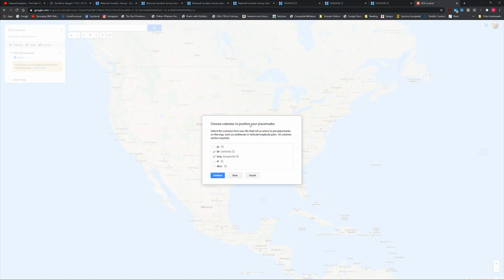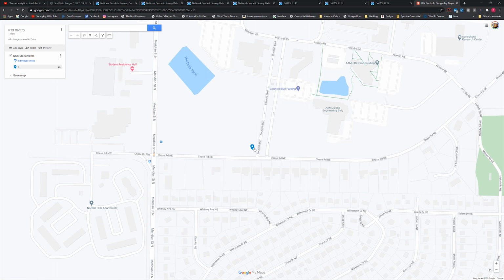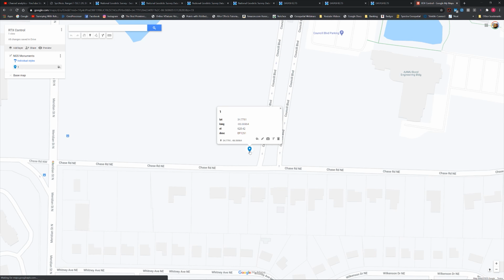Which columns do you want to use to position your marks? I'm going to say lat and long. Continue. Now it's asked me columns to use for your title. I'm going to use the point number, and I'm going to say finish. So it's only going to bring in that one point. There it is right there.